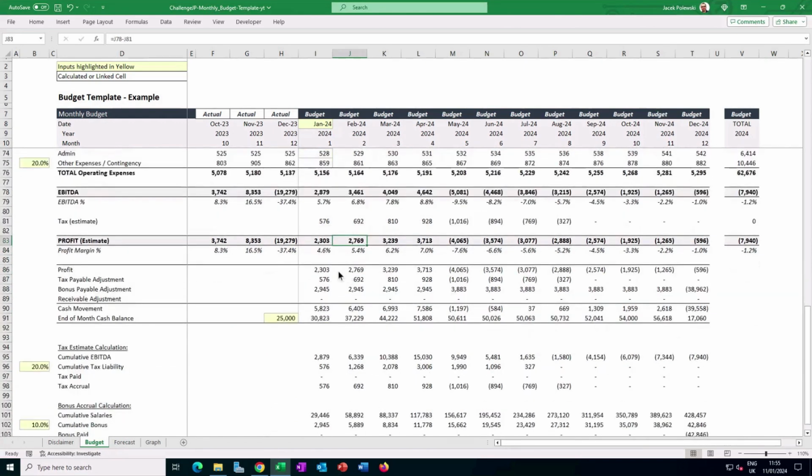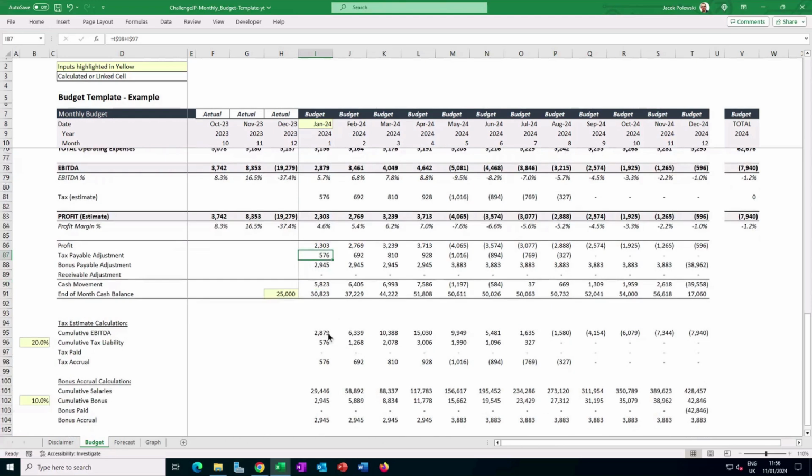Now, in terms of the cash, I need to make some adjustments. I actually want to show also a very, very simplified balance sheet or your cash movements in the next year. And in order for me to do it, I need to make a few adjustments. First of all, when it comes to tax, this model assumes that your tax is accrued on a monthly basis, and actually you pay the tax one time, let's say at the end of the year.